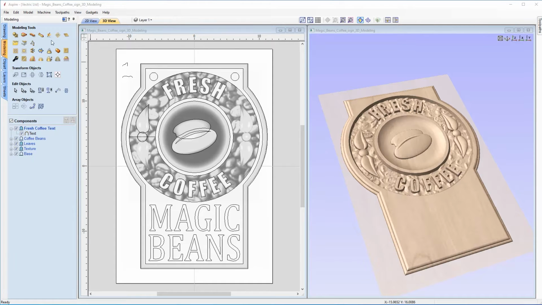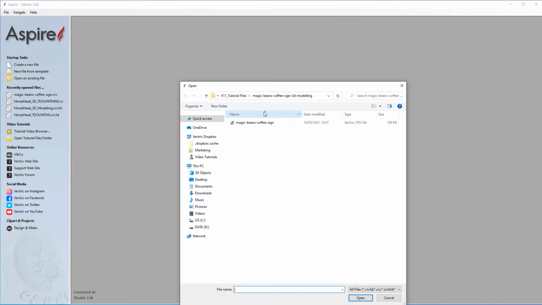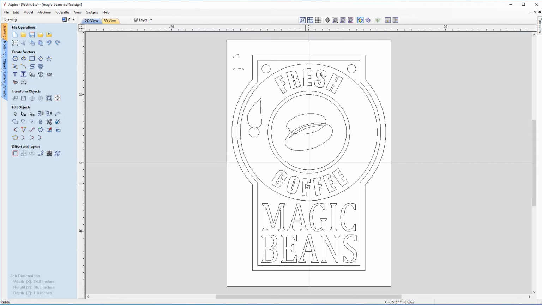So let's start now by going to File, Close. We'll start now by opening an existing file. And from the project folder, we've got the Magic Beans coffee sign.crv. So if we click to open that up, there you'll see all of the vectors that we created in the previous vector drawing tutorial.